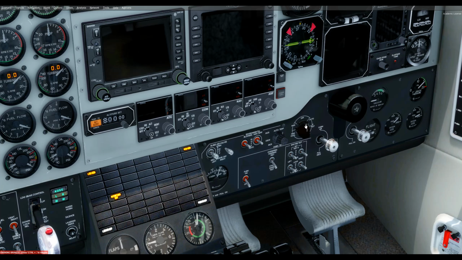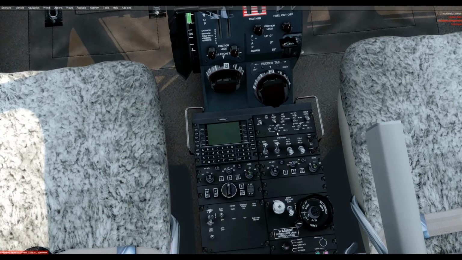And then this is your environmental blower knob, mode control knob. Just leave it off for now. Later we'll turn it on to auto. So that's that section. Now we're going to go and fill in the FMS.